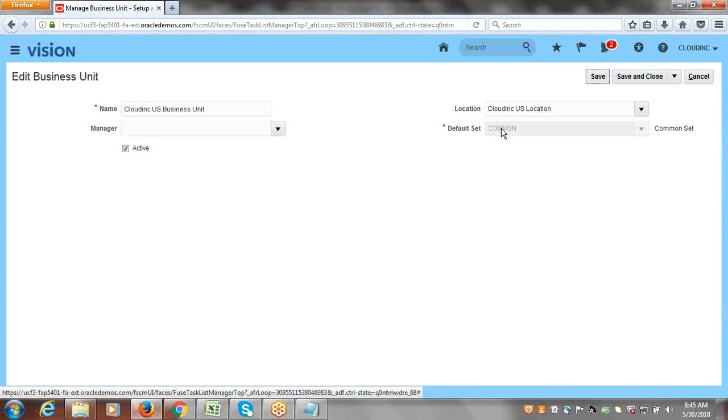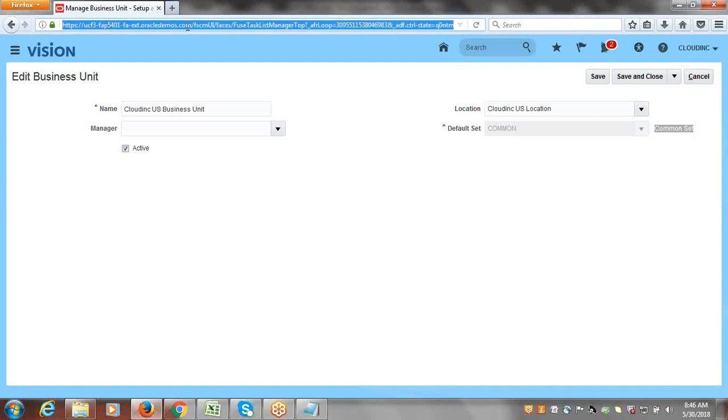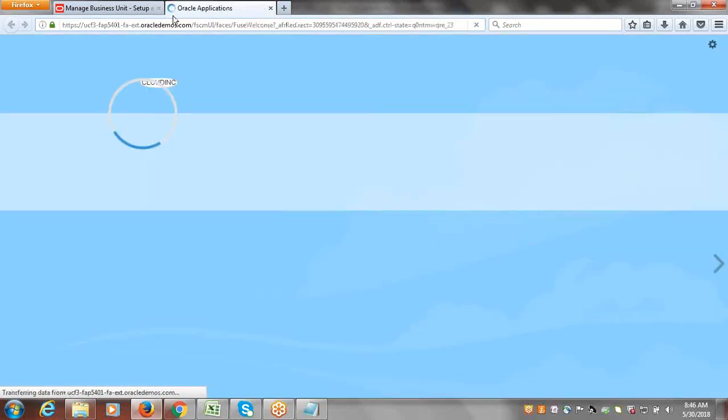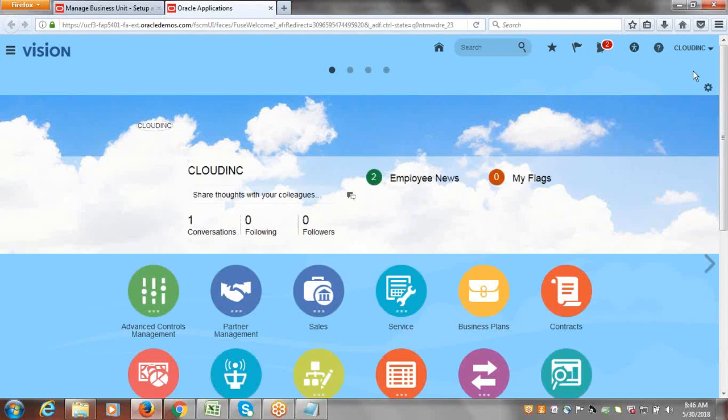You selected common. Can we change it? No, we cannot change it after creating the business unit. Since for our business unit we selected the common default set, nothing but the reference data set for BU, the actual code is common, and the set name is common set. That is the reason the same is applied for all reference data objects which are applicable for that specific view.